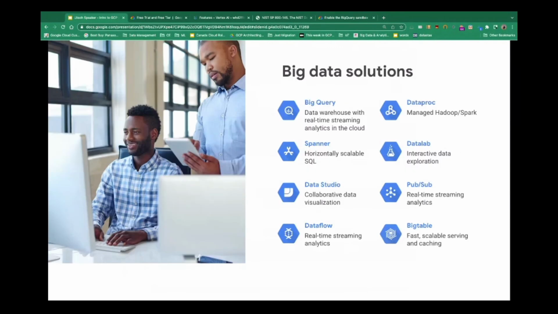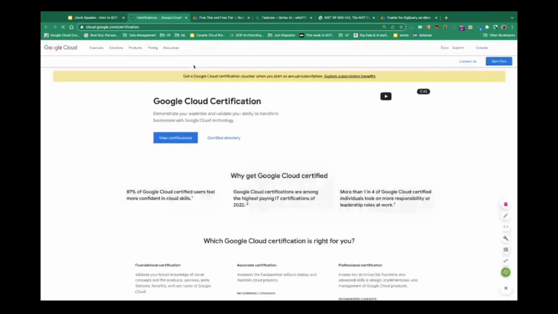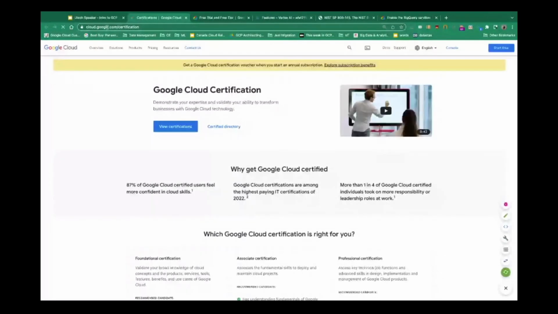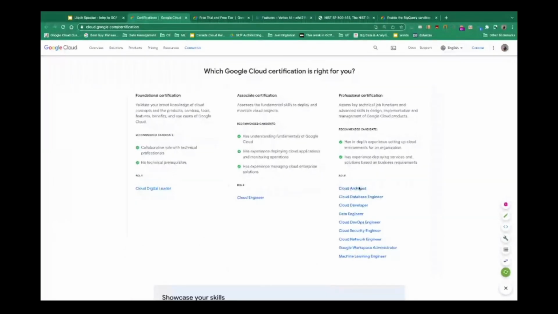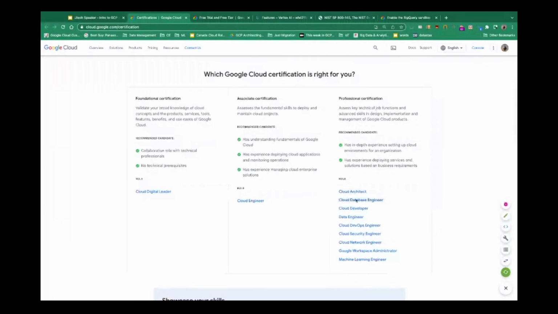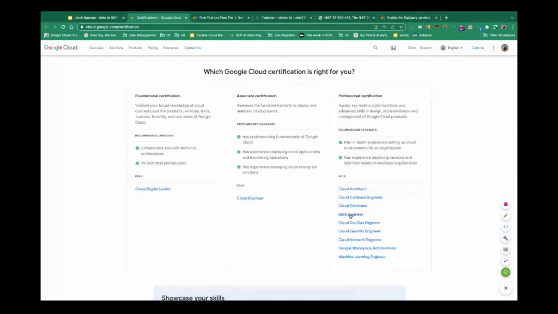If you click on this, so Google Cloud.com certification, view certification, certified directory. So here you'll see all the different ones. So cloud architect, that's a good one. Database engineer, if you're into databases, that's a good one. And then data engineer. Oh, I just don't have cloud in front of it. Yeah, data engineer. So this one I've done.